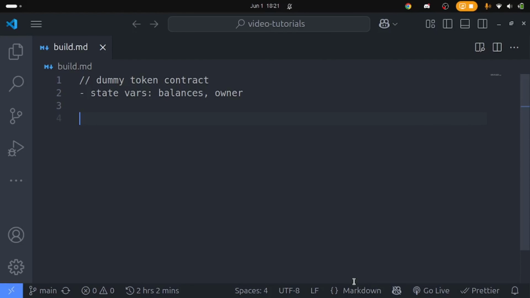Now, as you can see, the state variables are very basic. Depending on the complexity of your smart contract, the state variables can increase. Now, the functions we're going to have: mint, let's call it mintDummy. This mintDummy function will be used to mint the token, and then another function called transferDummy, which will be used to transfer the token.